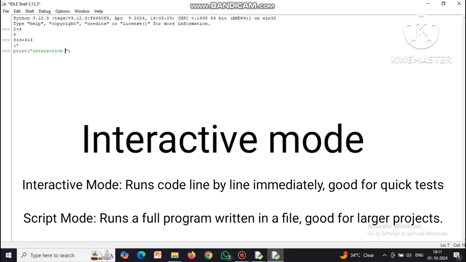Now we see the example. Here we type a print statement. The interpreter gives you output immediately below the input statement.